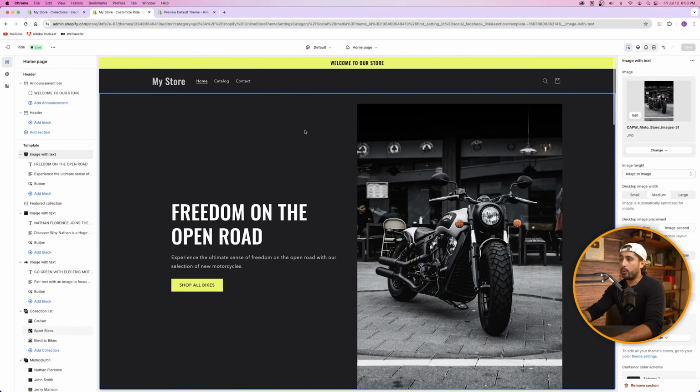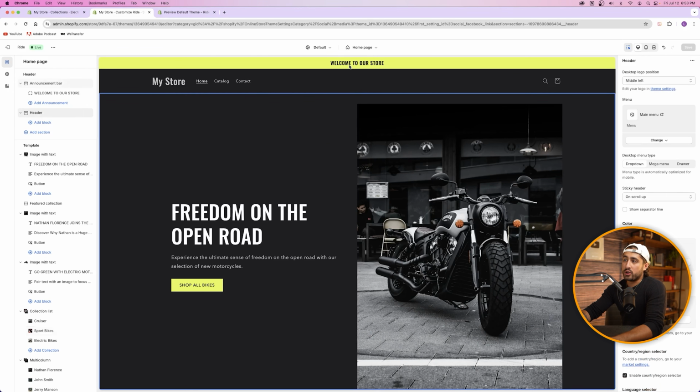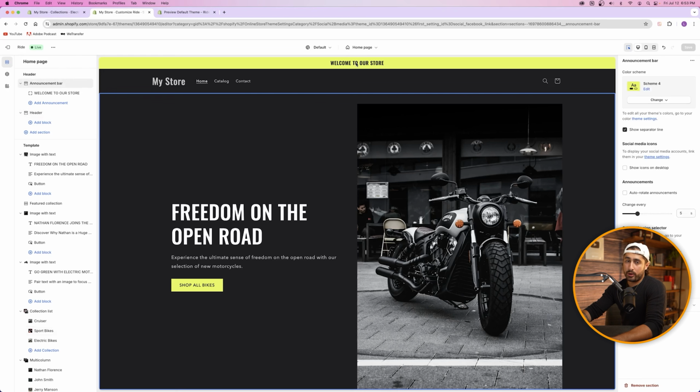So from here, what we can do is make some small changes to the header and to the footer. You can't really make much, but to a certain extent you can. So first thing you can do is click up here on the announcement bar right up on top. First of all, you can customize the announcement bar, or you can literally remove the section by clicking on this little remove section in the bottom right corner. So if you don't want the welcome to our store banner, then you can remove it.